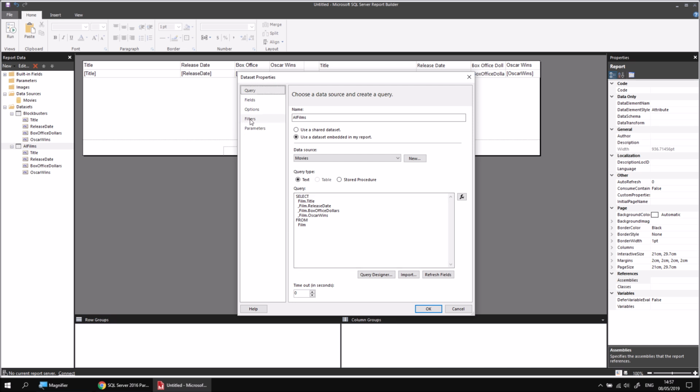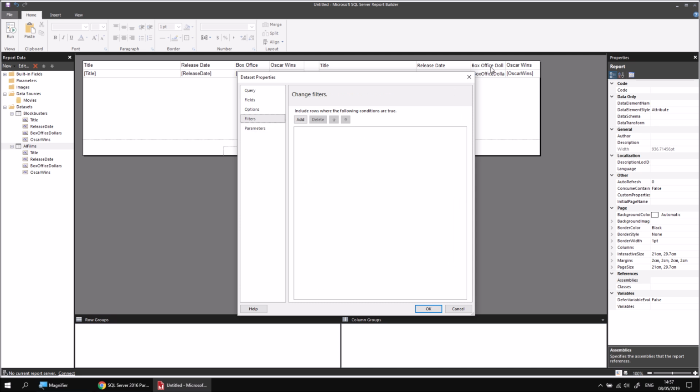However, we can apply filters to the dataset in the same way we've just applied filters to the table. So if you wanted every object in the report to be filtered in the same way, apply your filters to the dataset on this page rather than having to repeat that for each individual table or chart, etc., that you add to the report itself.